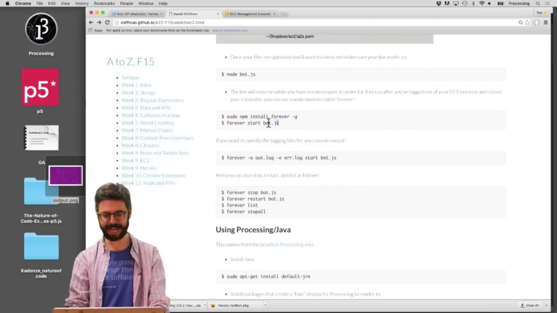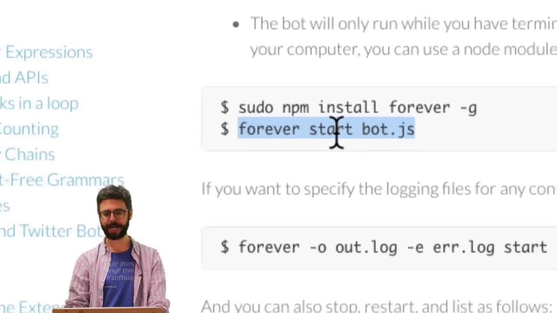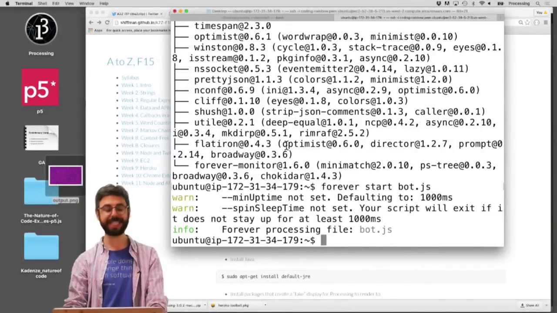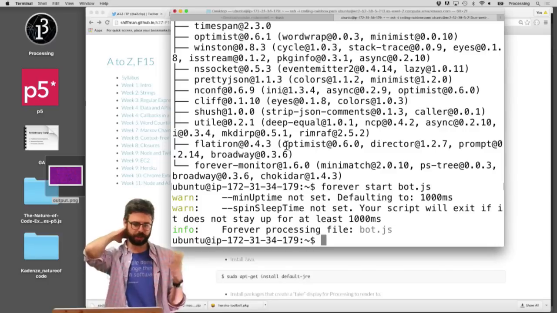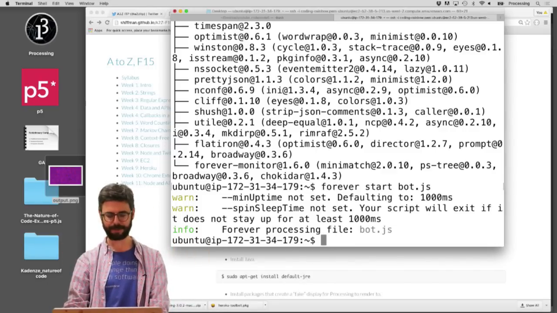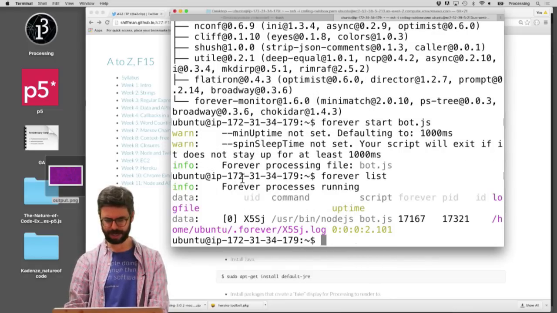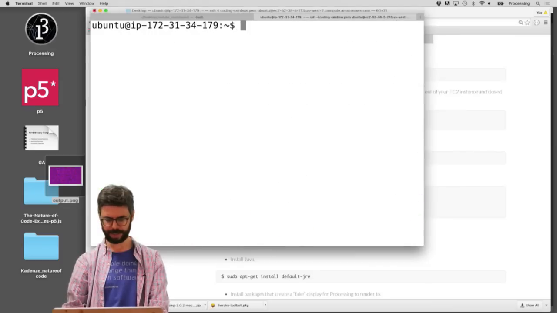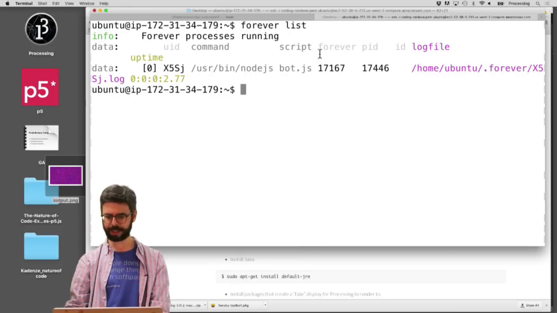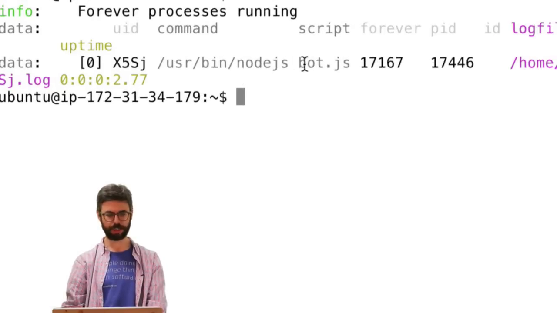And then I can now start and stop things. I can say forever start bot.js, which is running it. And you can set all sorts of parameters, like how long should it be up for, how long should it sleep, and all that. But I'm just letting it use the defaults. And another thing I can type now is forever list, I think. Let's make this a little bit easier for you to see. Forever list. And you can see that this is the particular process that's running, node bot.js.